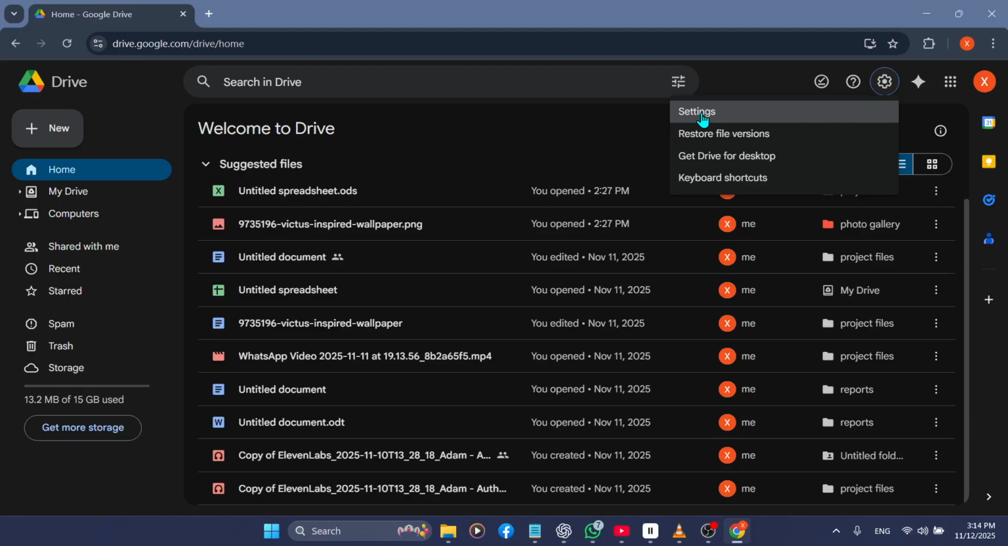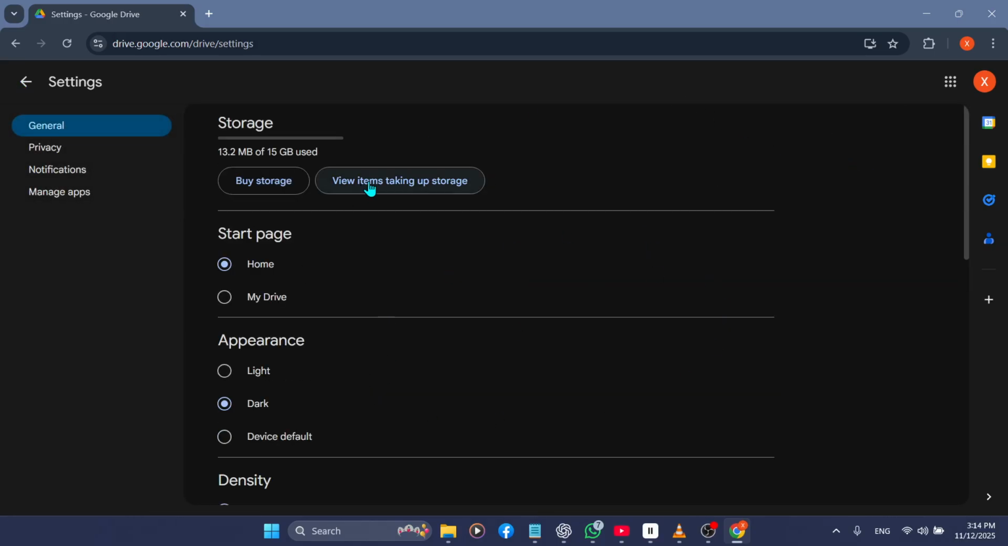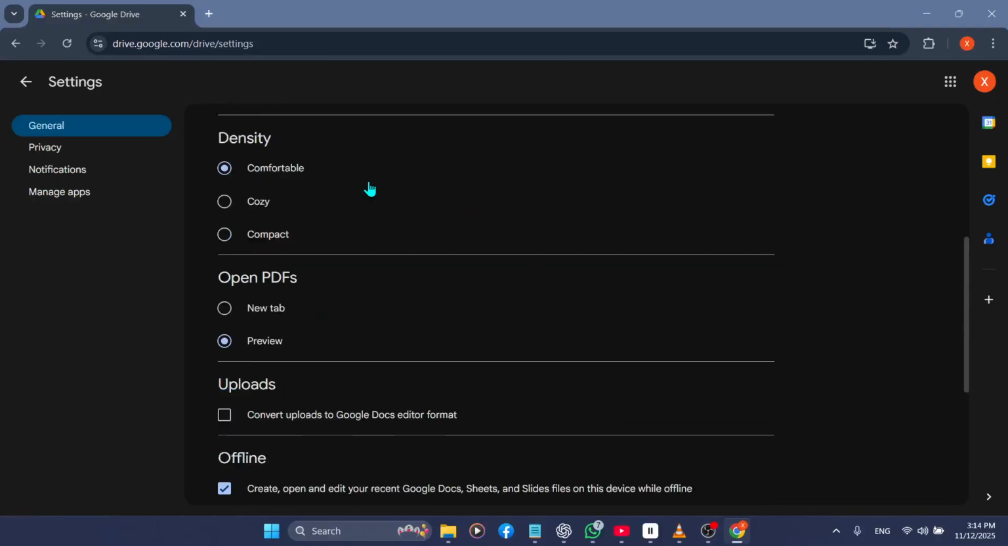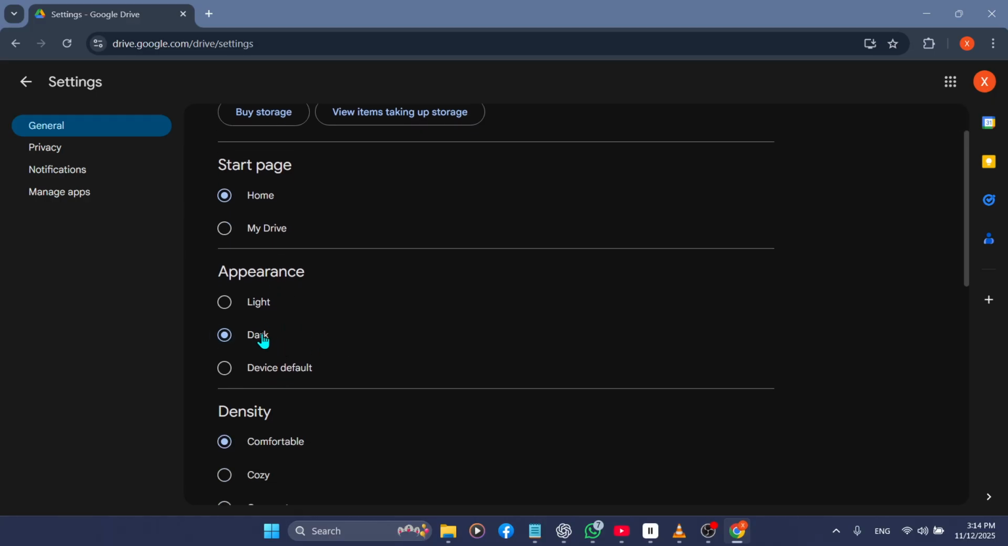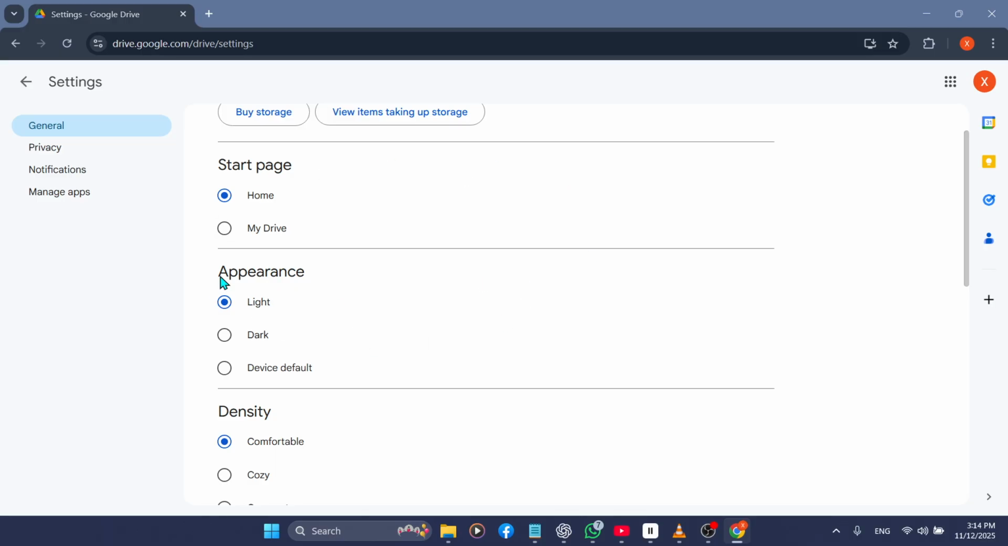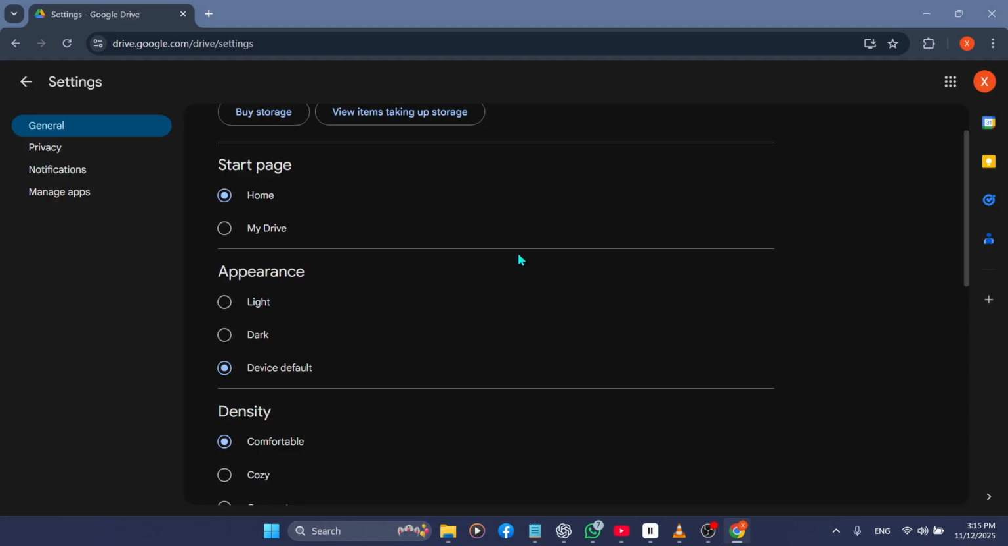Once the drop-down menu appears, click on Settings. A new window will open, and this is where you can start tailoring your drive to suit your preferences. The first section you might notice is Appearance. Here, you can toggle between light mode and dark mode. Dark mode is great for working in low light and can help reduce eye strain, while light mode provides a clean, bright look that's easy to read during the day.